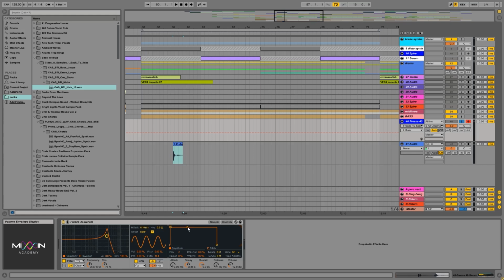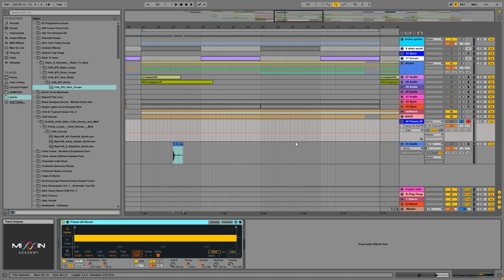But these are just the basics of a sampler: you can use an audio sample, put it into a sampler like this, and use it to play a melody, even chords.